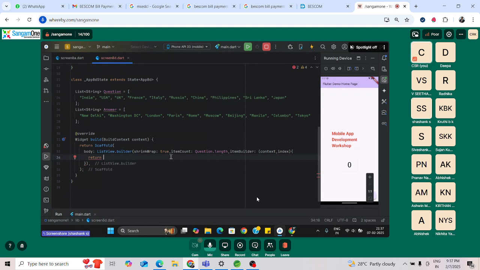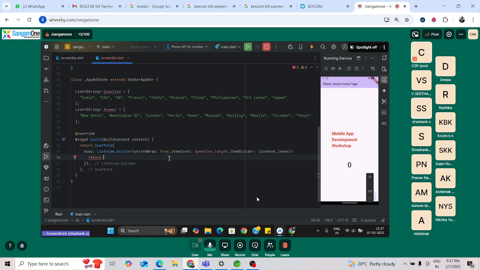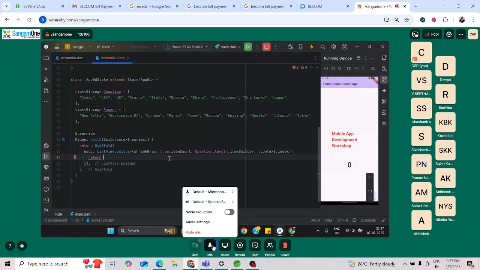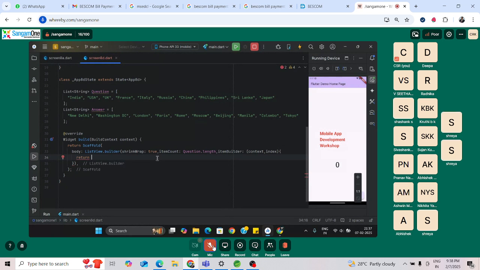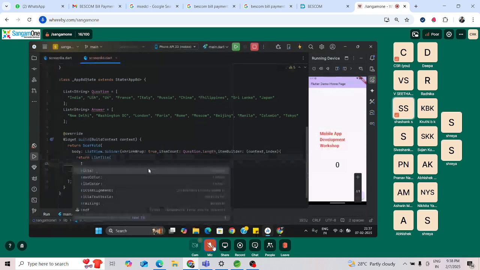Okay, not fully understood, but we'll come back to that later. Shrink wrap will avoid it exceeding the display area, which I understood, but we'll see. We'll come back to that later. So I'm using list tile. I'm using list tile, which means it has the title and subtitle.